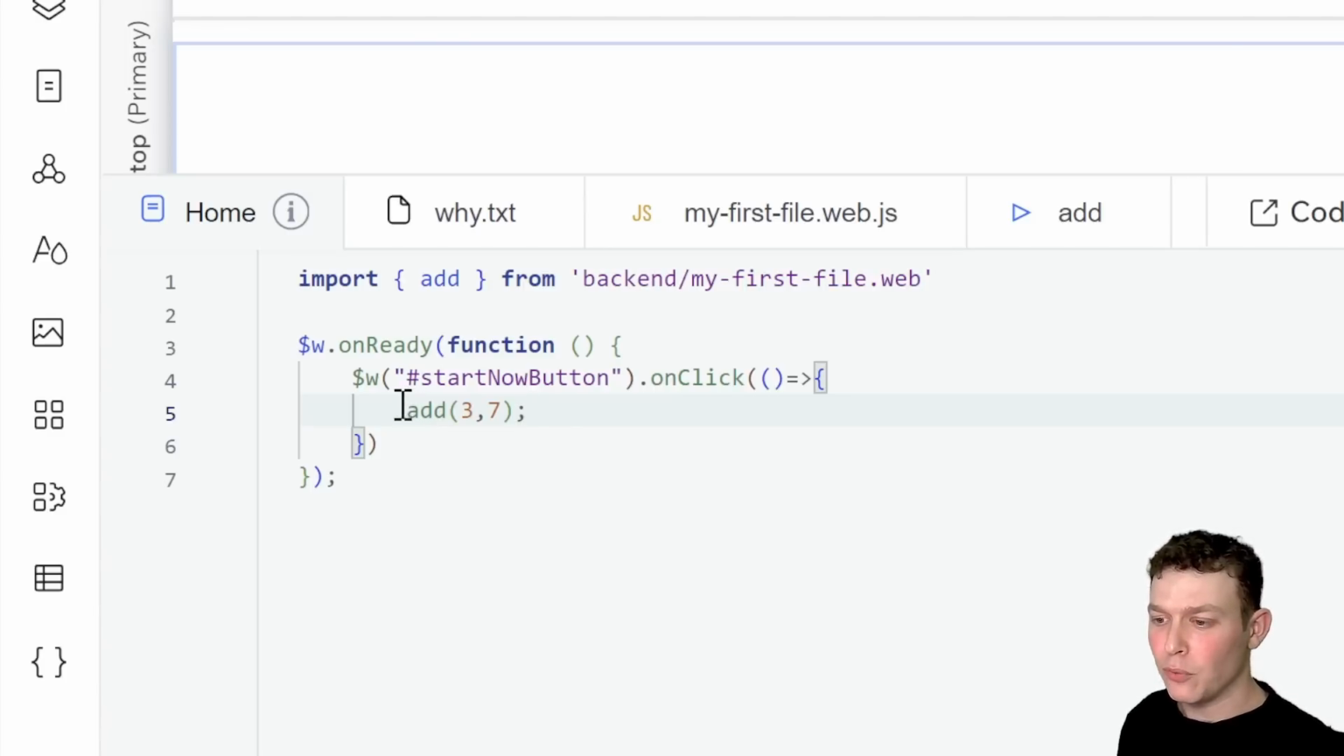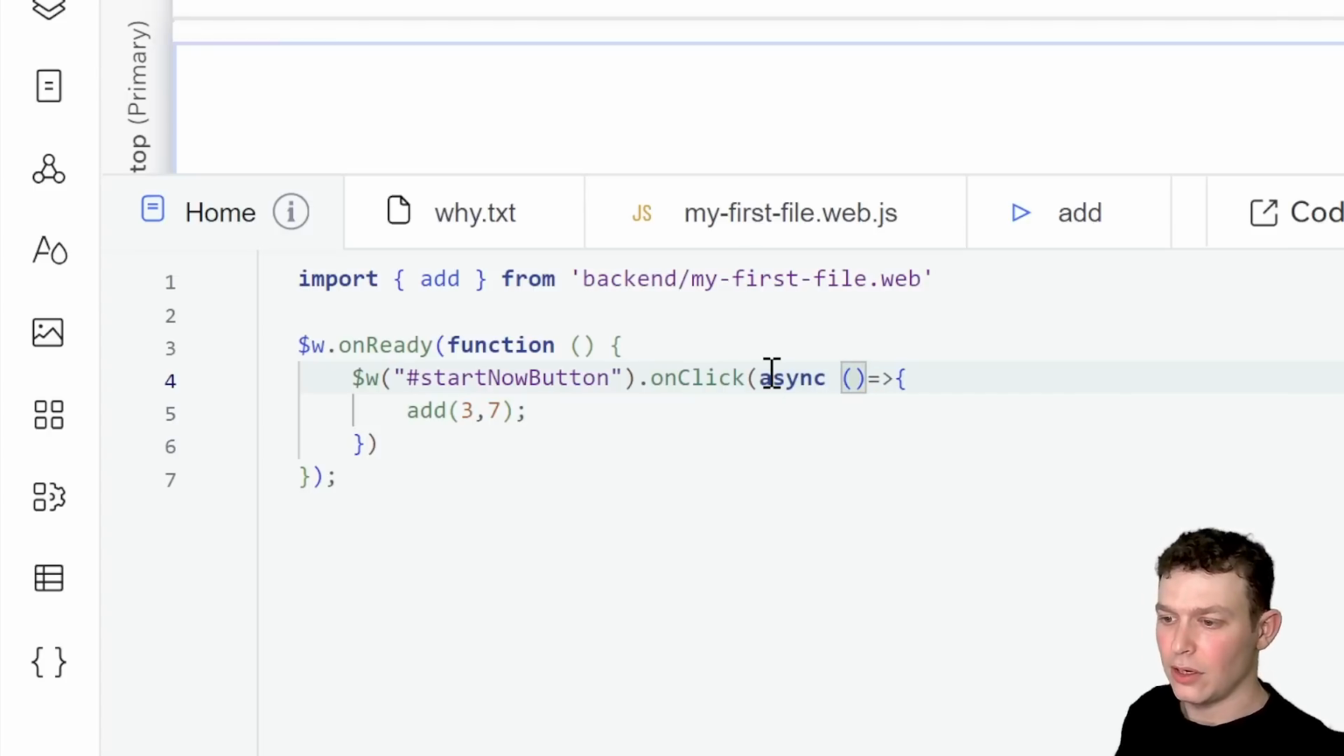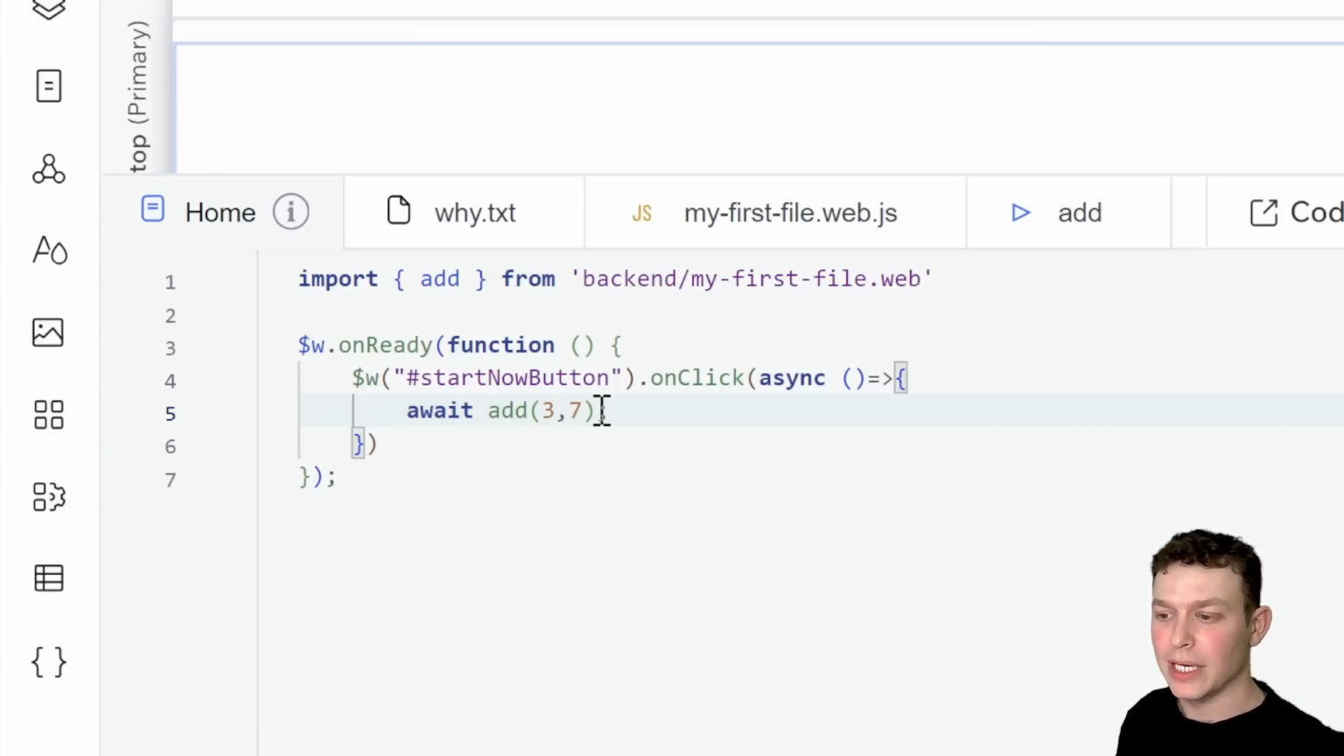And so if we need to do something after we execute this add function, we are going to need to use either .then or use async await in this manner. So async await, and essentially await the promise. So for example, if we want to get the result back here from the add function and I want to store it in a variable, I will have to go like this: const result equals to await add 3, 7.